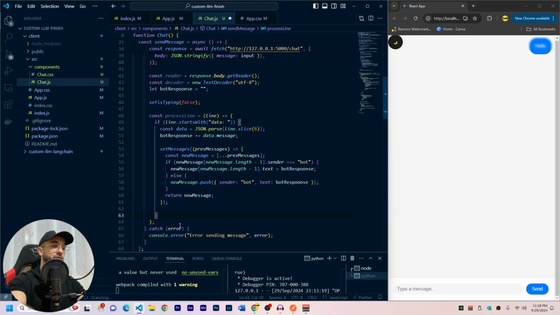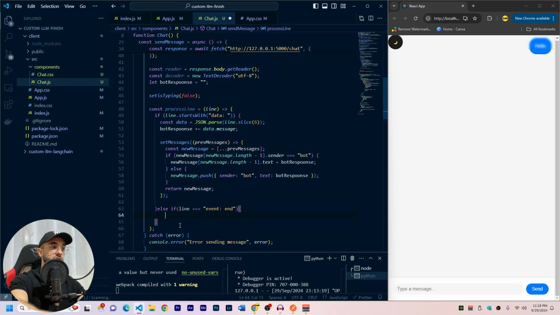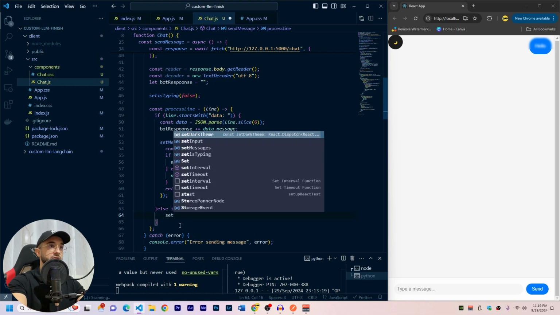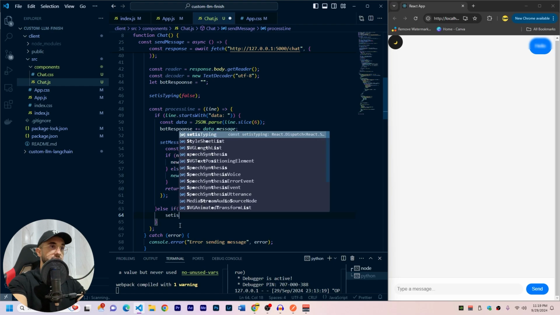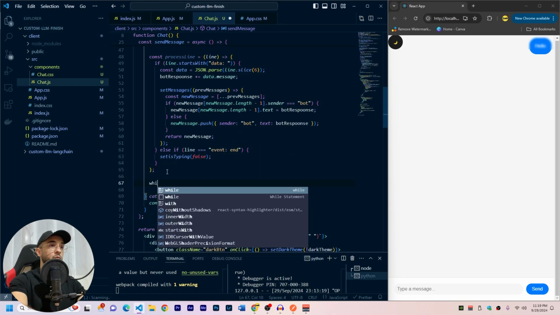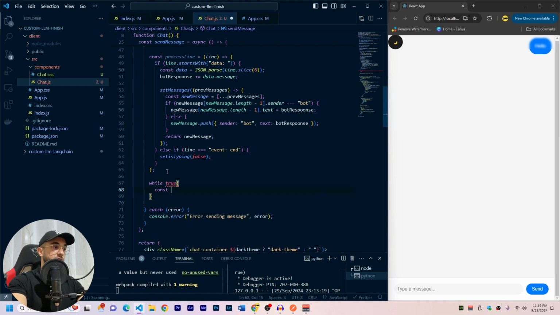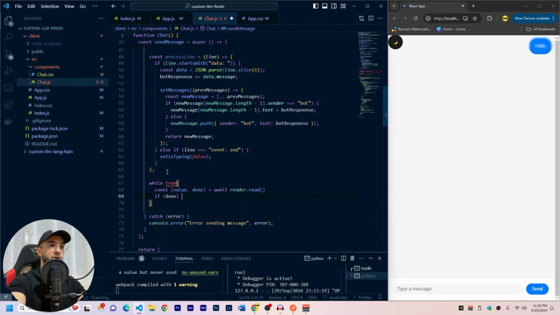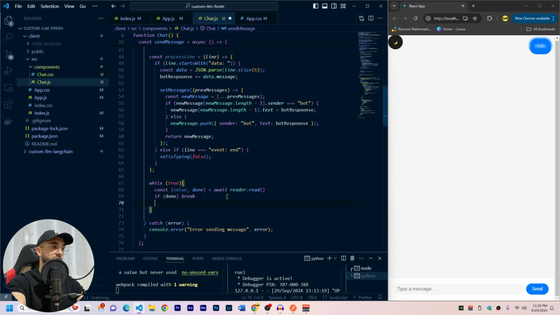So in this big else if we want to check if line equal to event end. So if we have an end, so if we don't have any more messages, what we want to do is set isTyping to false. Now while true, we'll create an infinite loop. So while true, we'll get the value and done from reader.read, and if done, we are going to break it. This actually needs to be in brackets, I forgot. So here if done, we have to break it.